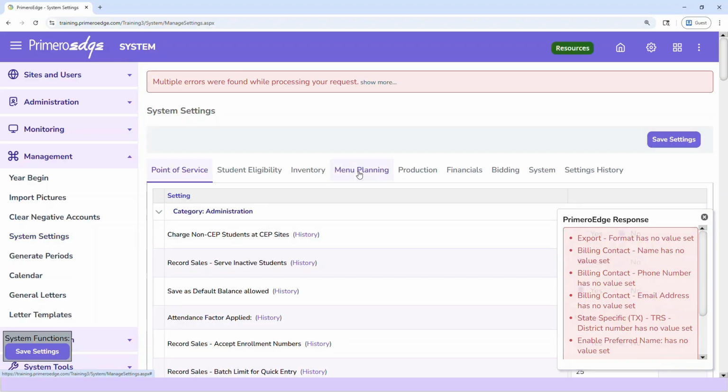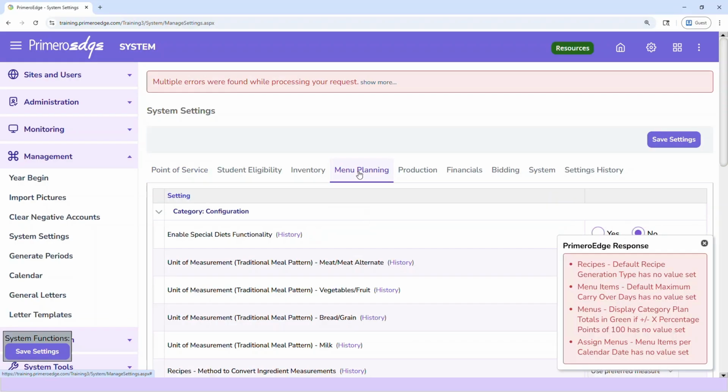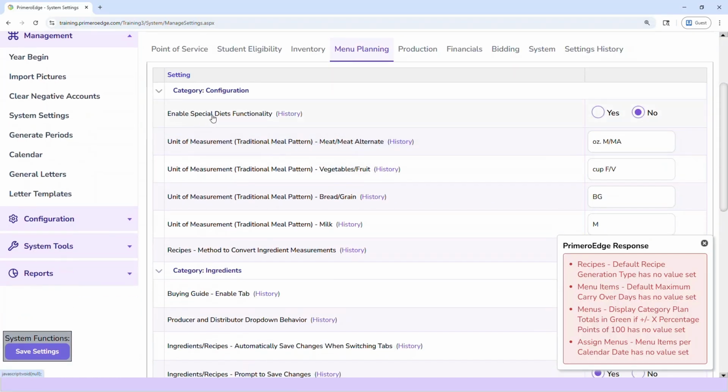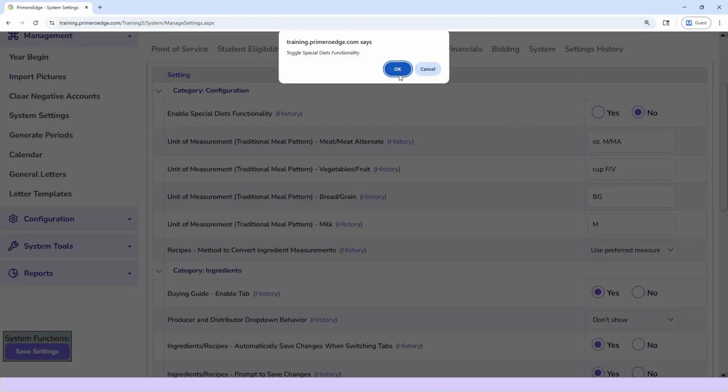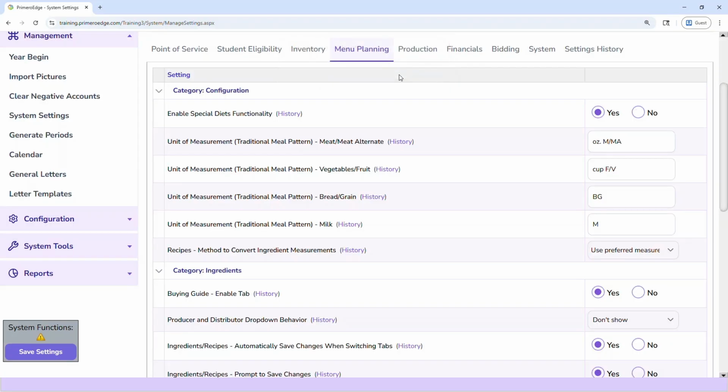Menu Planning is where you will find the Special Diets System setting. It is the very first item here on the page, and you simply need to click Yes next to that line. Clicking Yes brings up a pop-up. It says, do you want to toggle Special Diets functionality? Click that OK button when it comes up, and then save the settings.